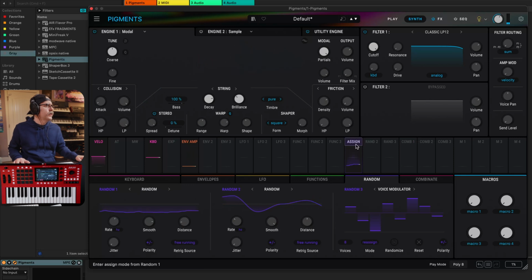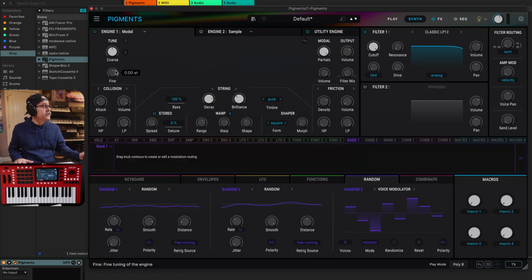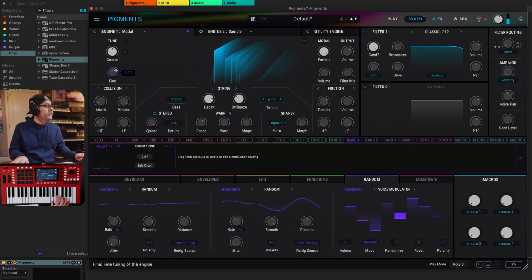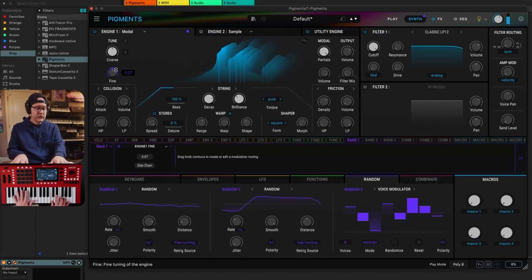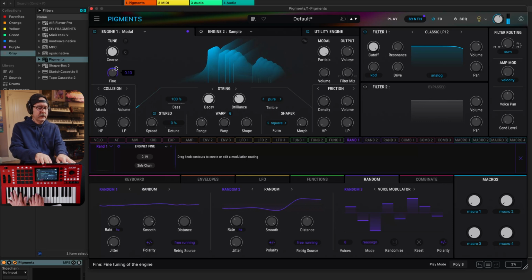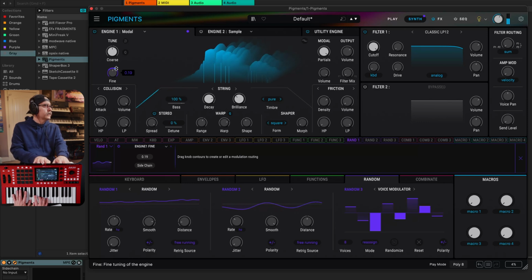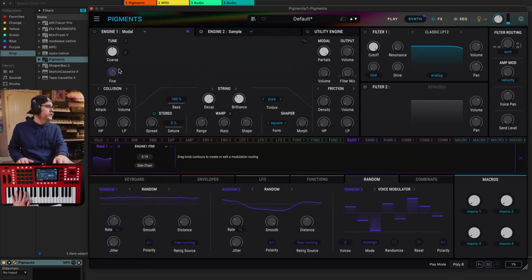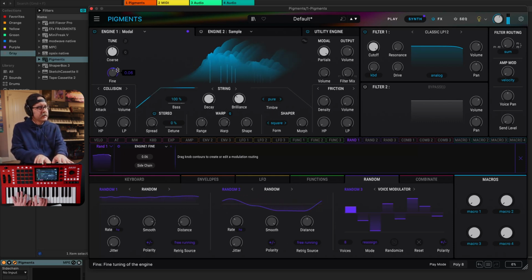So we go over to random 1 and we're going to assign this. Let's assign it to the fine pitch. It's like, yeah, up 7.07. Let's do even more just so we can hear it. So we don't want too much pitch bending. So let's, yeah, like 0.06 to kind of work with things.